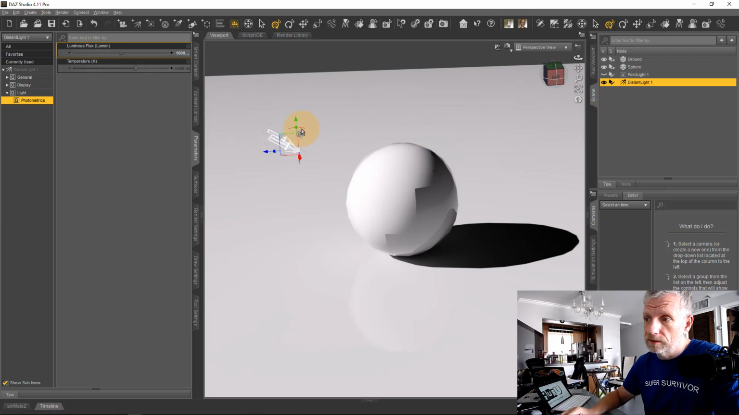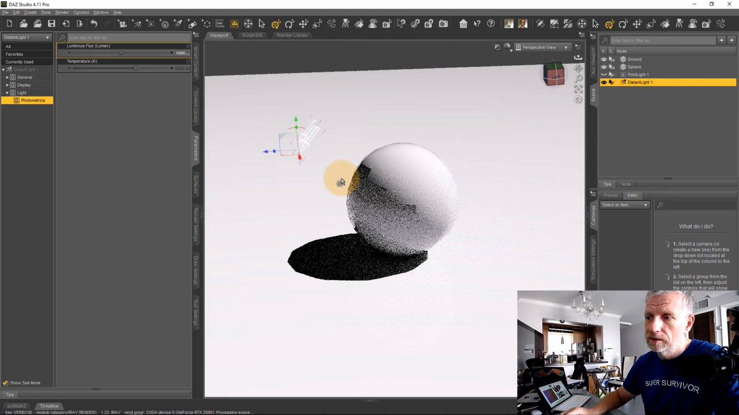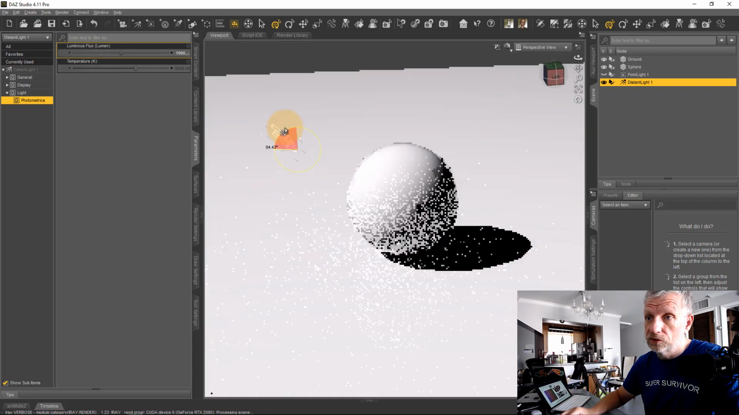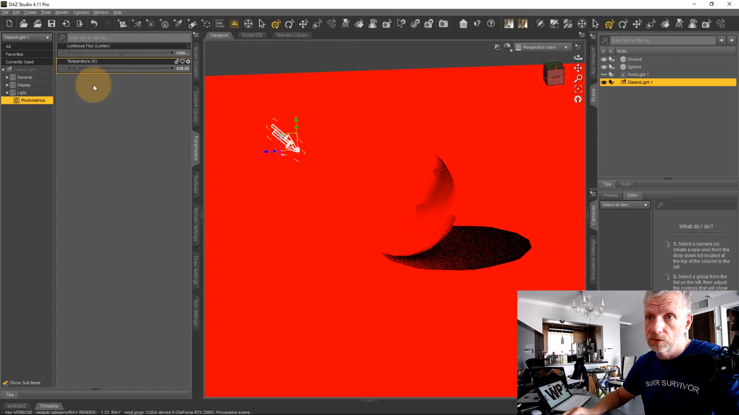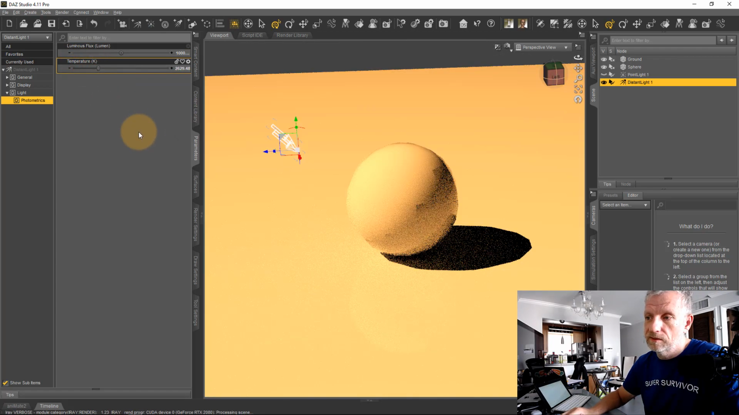Those are really the options. It doesn't matter where it is, but the rotation is the one thing that it actually reacts to. And of course the luminous flux and the color temperature. So it does react to that.